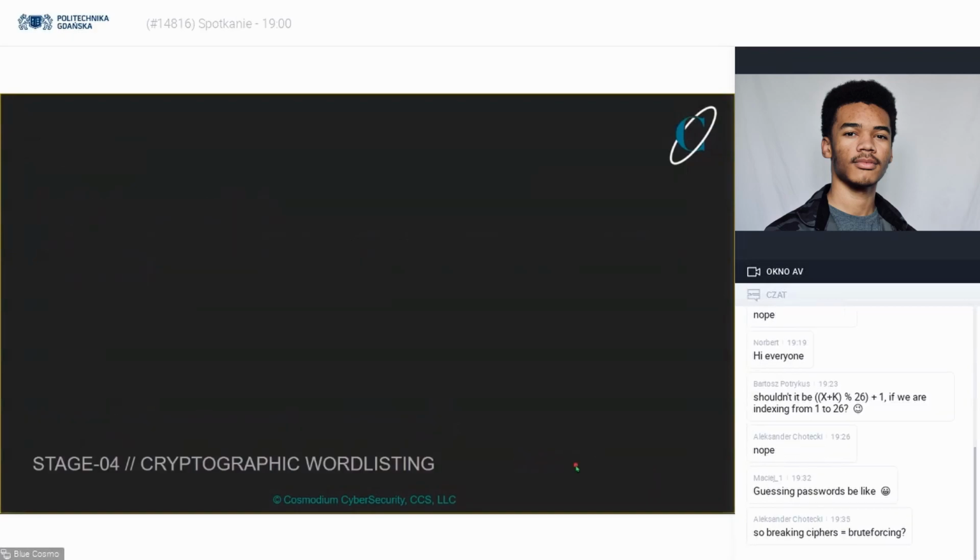So now we're going to get into more. So breaking ciphers is brute forcing? No. There is brute forcing for the Caesar cipher, and as we move on, there's another brute forcing example. But we're going to dive into concepts like letter frequencies and cryptographic word listing. And as you go through it, you'll understand it a little more and more. So cryptographic word listing, right?